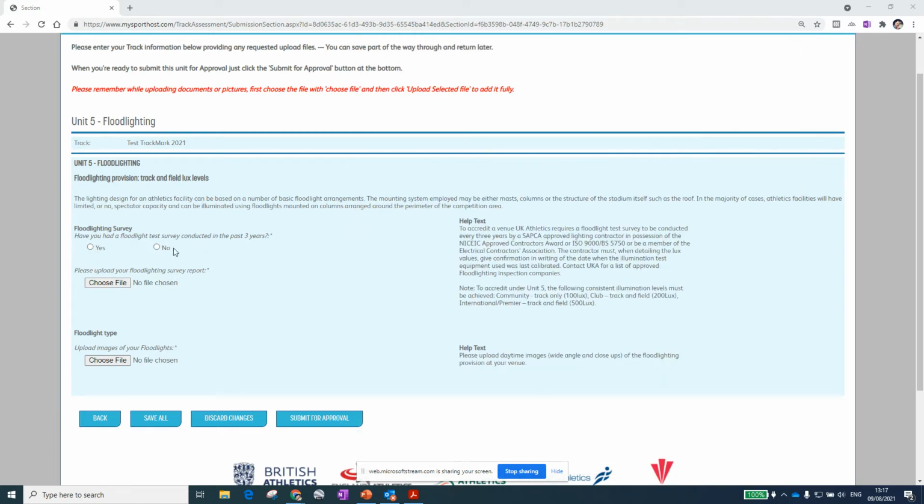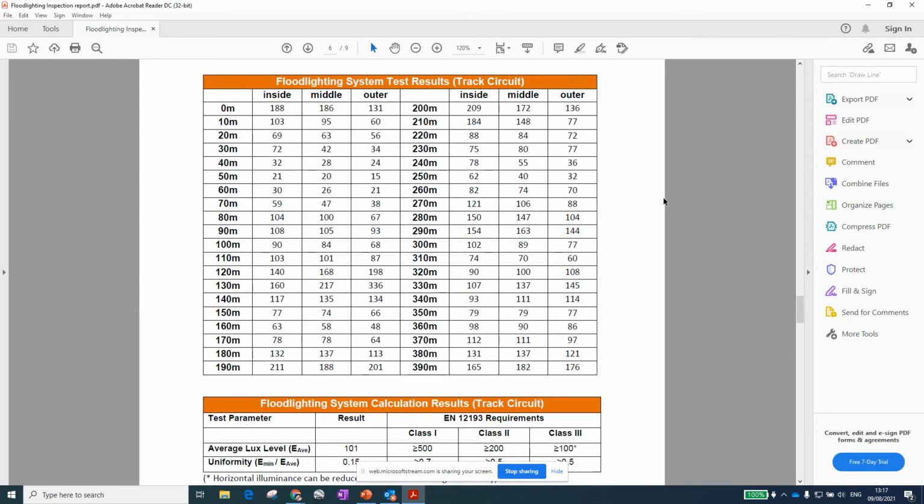So an independent floodlighting inspection will need to be carried out. Once that's been carried out, the file is uploaded here. And just to give an example of an inspection, getting into the details, for the track circuit, you can see all these here are lux level readings, the level of light essentially at different points around the track.